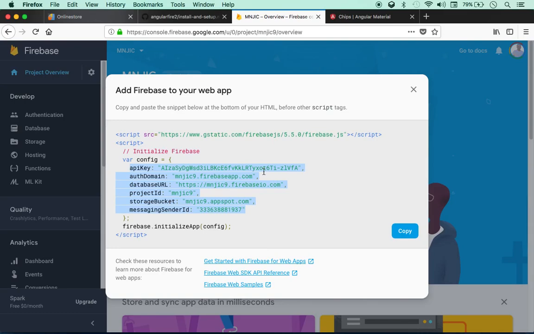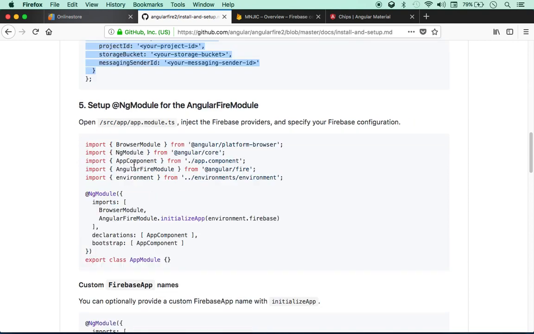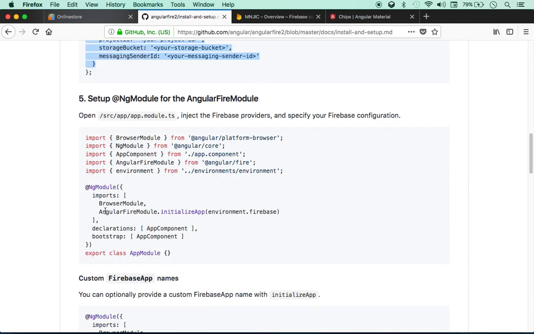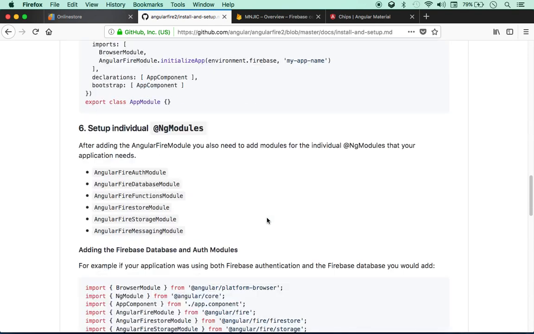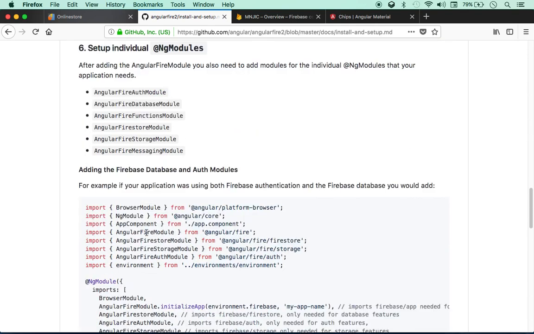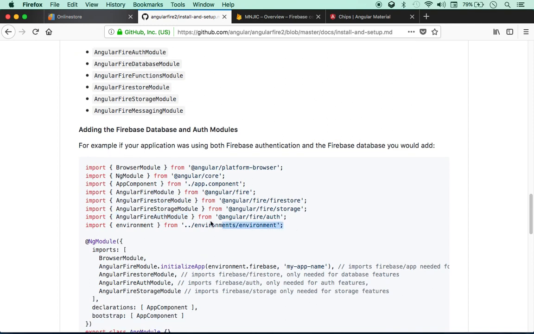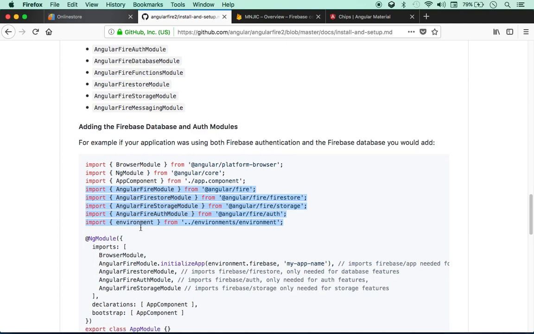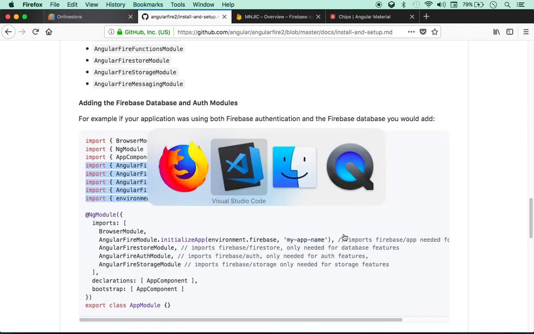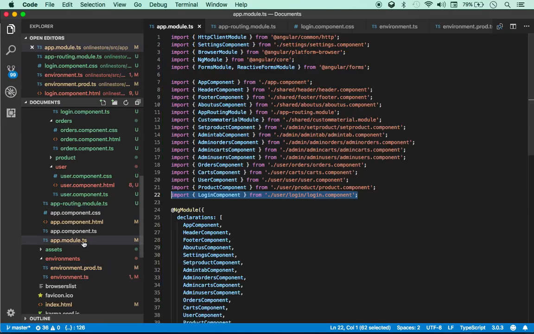So let's go back to this one, AngularFire 2. As you can see, step number 4 we have already done that. Now step number 5 is showing you how to import this one, but I think I'm going to skip to this one. I need all of this module. I need at least these 4 modules: AngularFire, AngularFire Store, AngularFire Storage, and AngularFire Auth, because I know that I'm using all of these things. So I'm going to copy this. I said 4, but actually the 5th one is the environment, so I'm going to copy this.